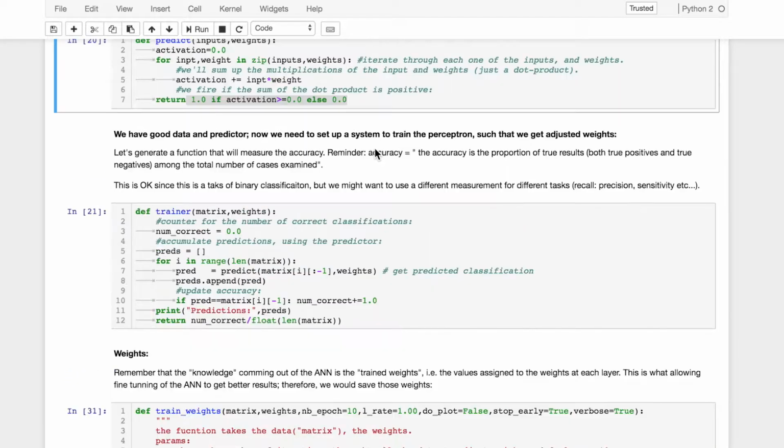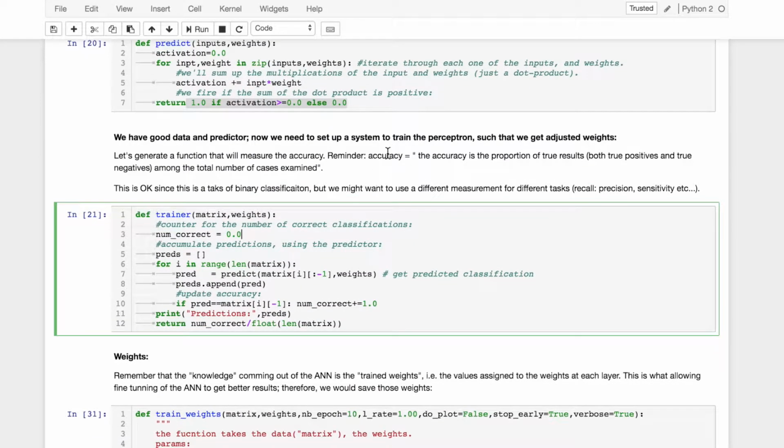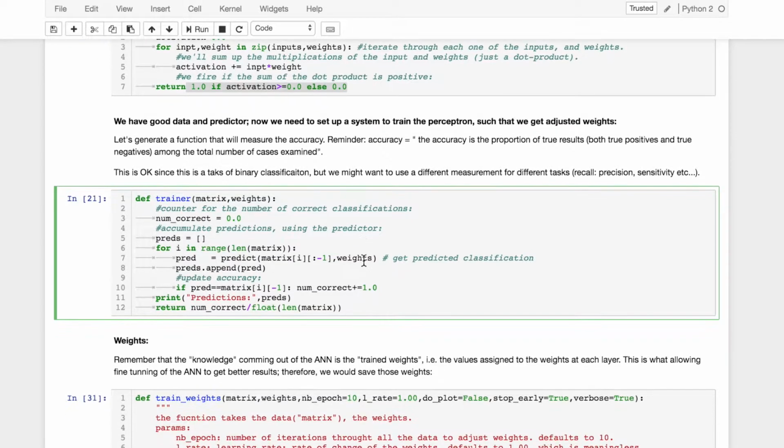So let's proceed to the second part. We just talked about the predict function. Now we want to train the perceptron, and we're going to do that by adjusting the weights. And so I just made this trainer. What we use here is accuracy, and just a little attention to the fact that accuracy may not always be the measurement that we care about, but it's quite a good start.